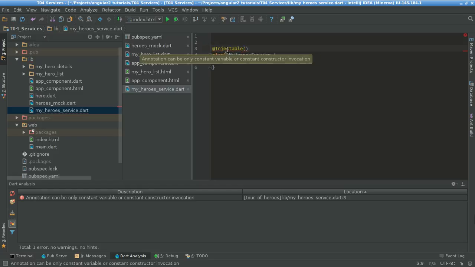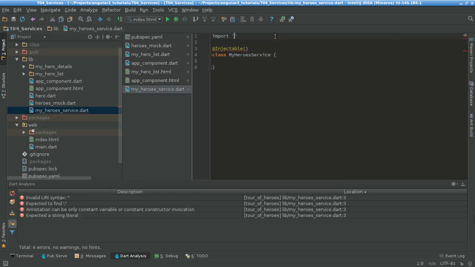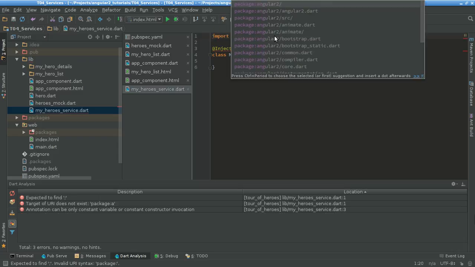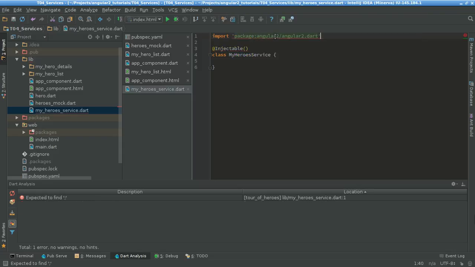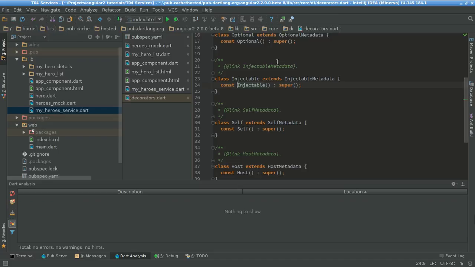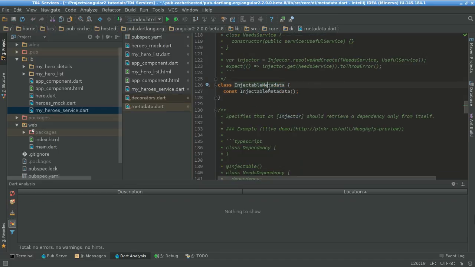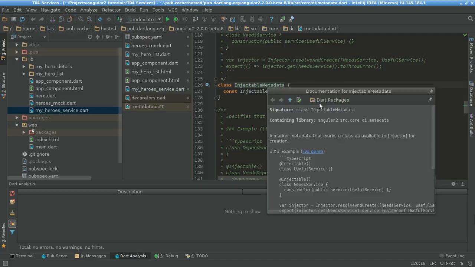So we already have an error here because we haven't imported Injectable. To import it, we would just do Alt Enter. It doesn't work with Alt Enter, so I just need to do it manually. I need to import the package. The package is angular2 dart. I think it's this one, and this one should solve the problem, and it does. So we can go to Injectable and also to the injectable metadata to see the documentation. Pressing Ctrl Q shows the documentation.